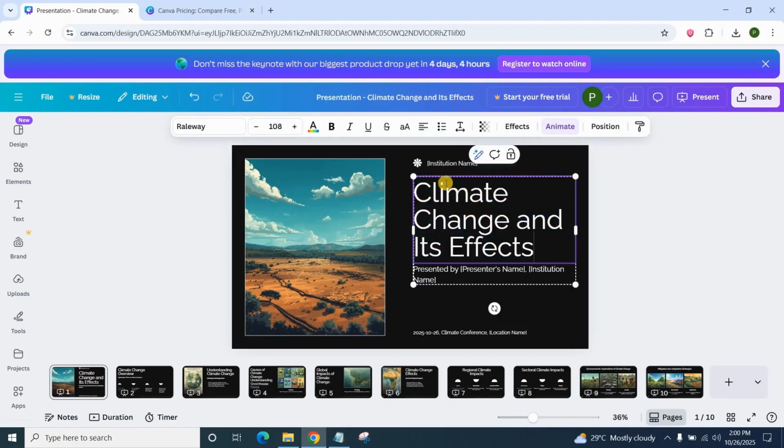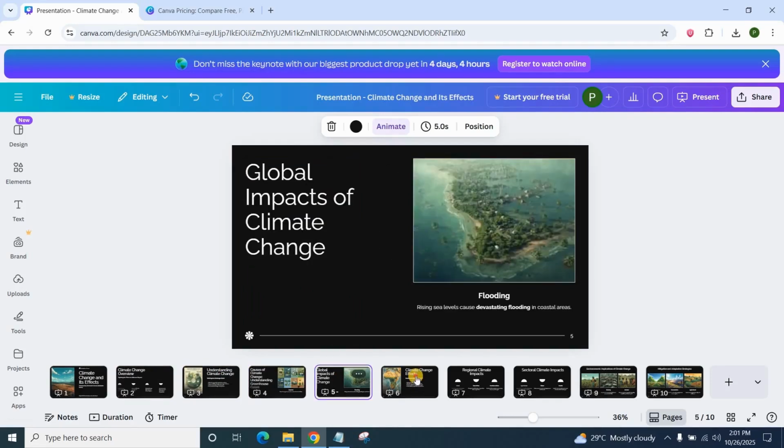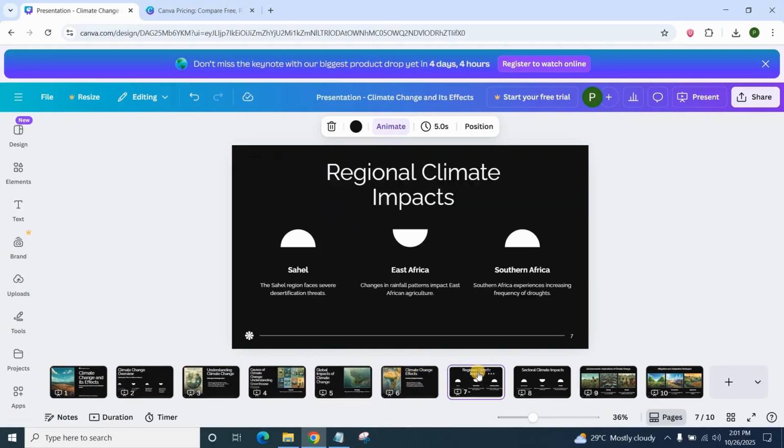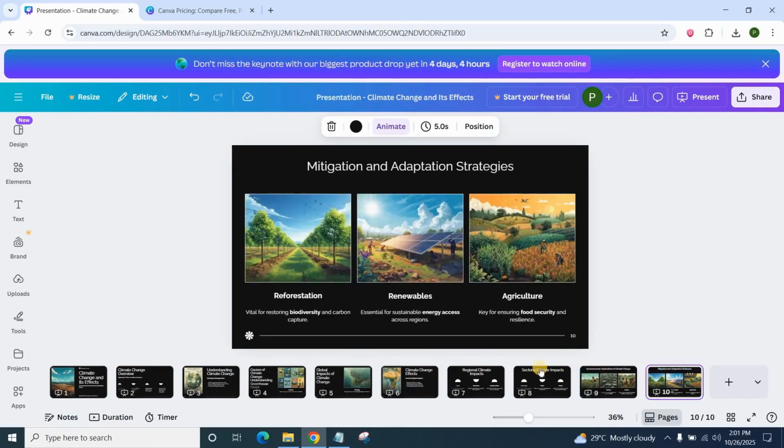If you know how to use Canva, you will understand that these things are not difficult to do. And if you don't know how to use Canva, I have different videos on Canva. You can check my channel. So when you are done editing slide 1, you can come here and click slide 2, slide 3, and so on. This is how easy it is to design a PowerPoint presentation with Canva.